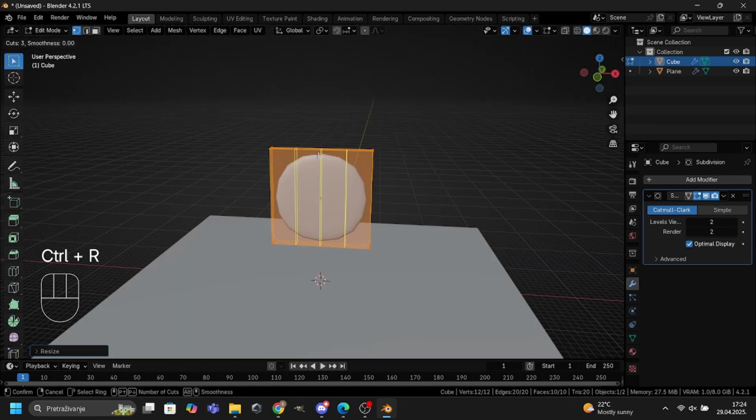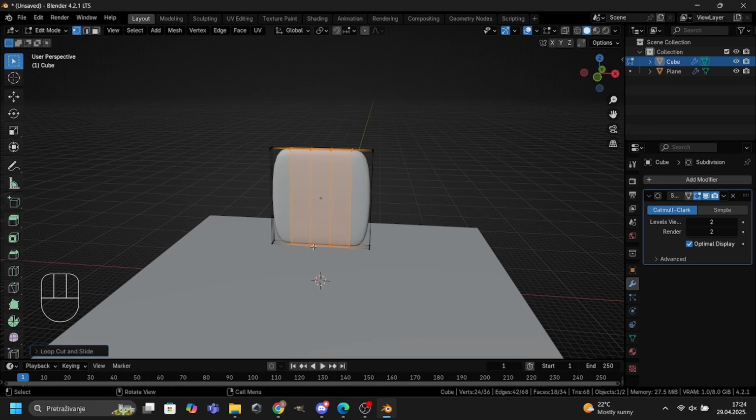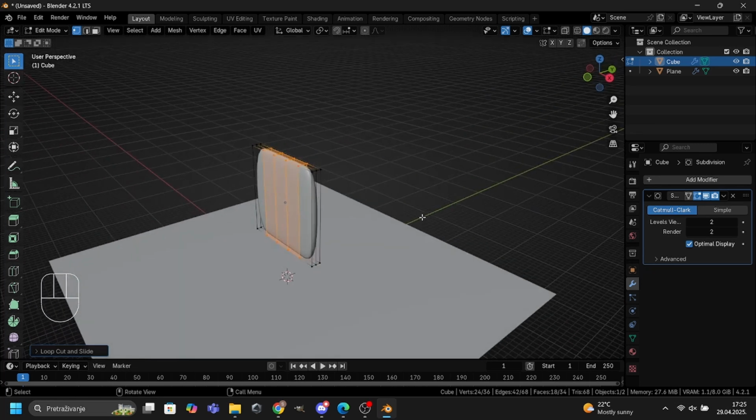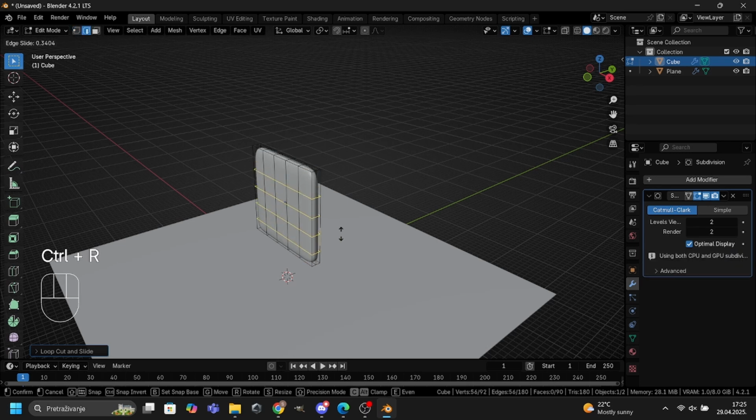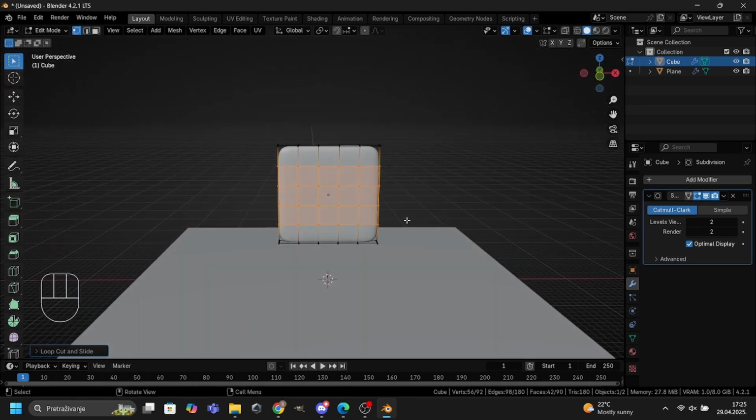Add the loop with Ctrl plus R, and scroll the mouse wheel up 3 more times to add 3 more loop cuts. Confirm the number of cuts with left mouse button and position with right mouse button. Add a loop cut with Ctrl plus R here, and scroll the mouse wheel up 3 more times to add 3 more loop cuts. Confirm the number of cuts with left mouse button and position it with right mouse button.